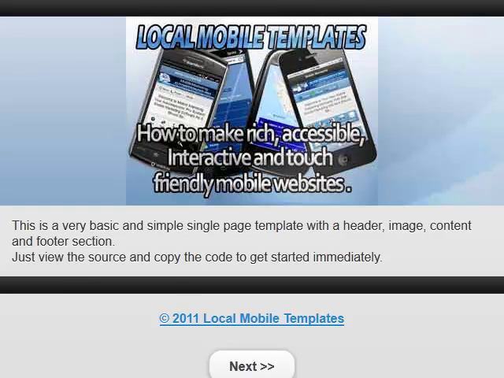Each one of these templates you're going to be getting the full source code so that you can see what I've done and what I've added as far as the different elements concerned for creating your website. So let's just have a look at this bare bones one and break it down for you.